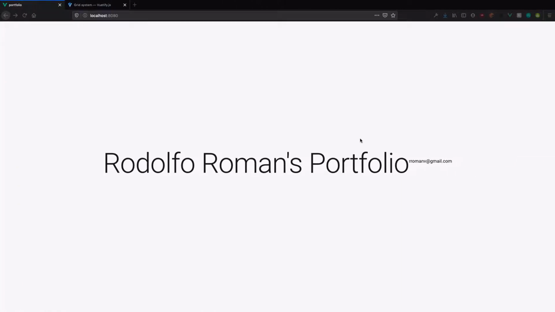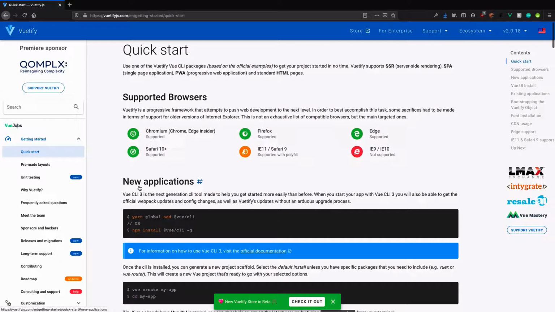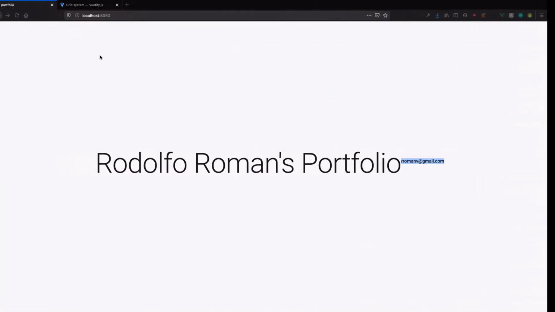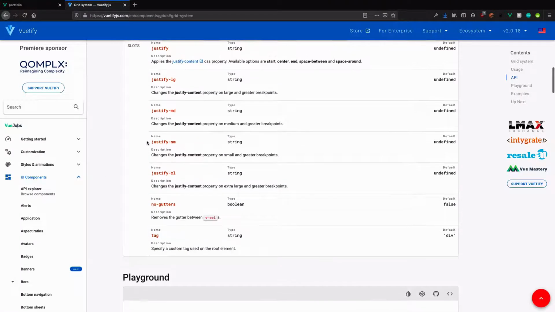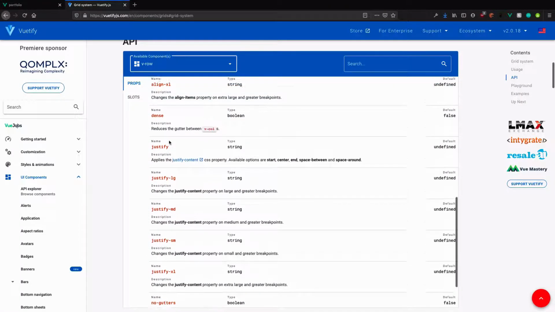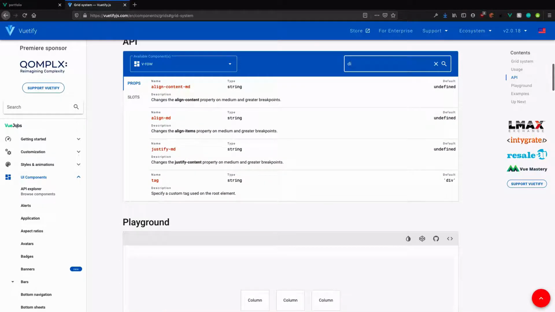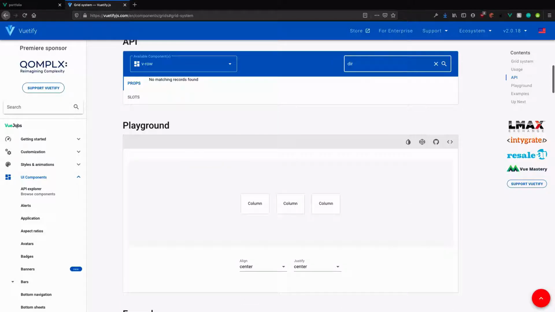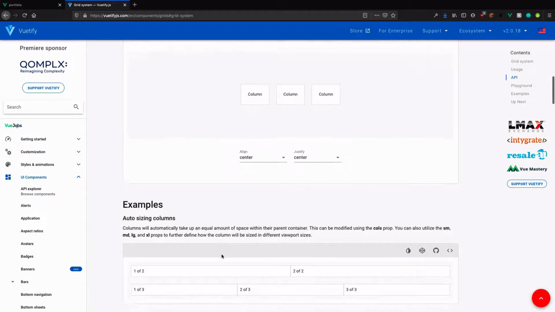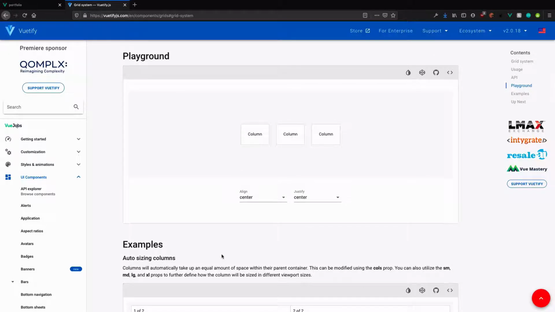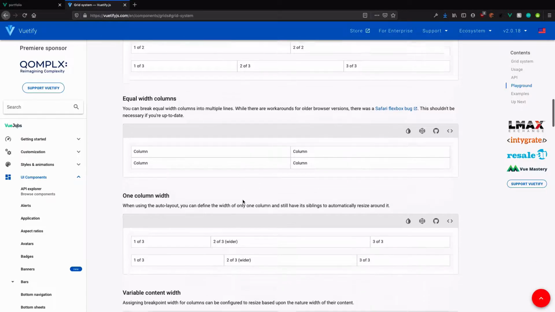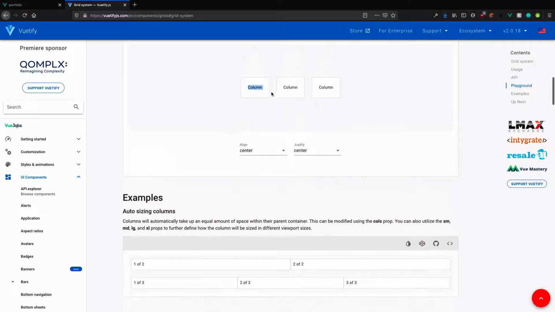Actually, I don't like it. It should be down. Let's actually look for that. So we have the grid system here. Let's look for direction. We need to specify the column in order to get it.